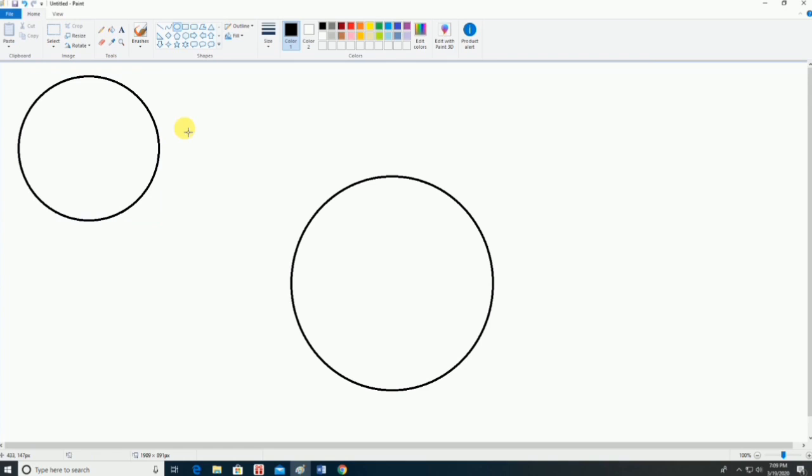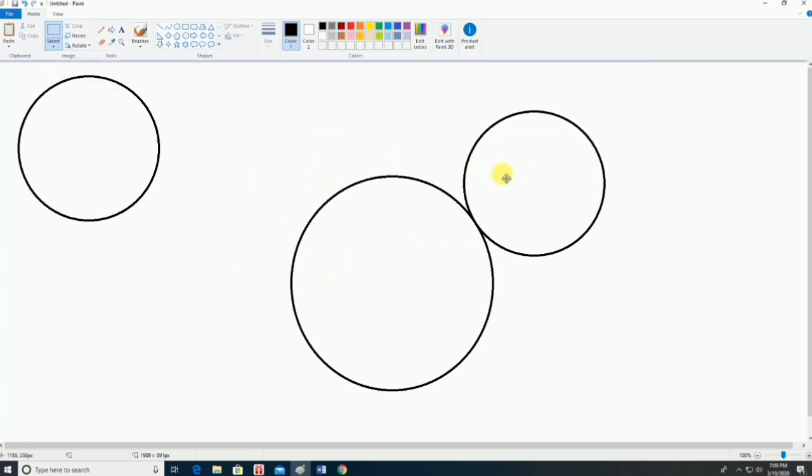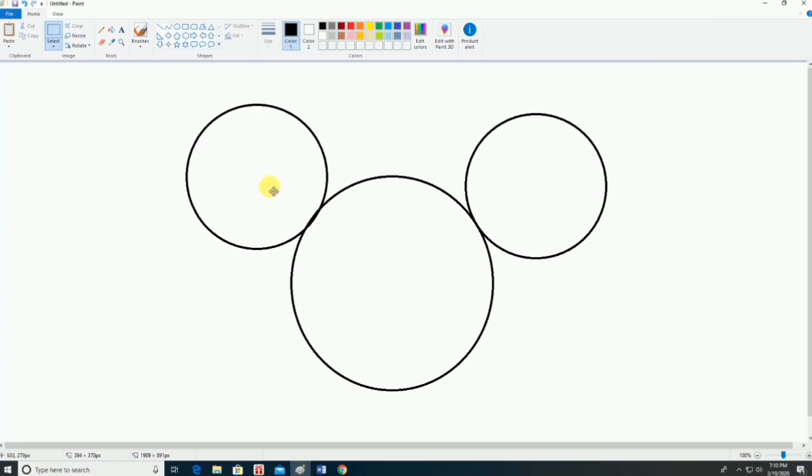Okay, and then click your selection, click copy, and then paste. As you see, this one is in front. It covers the big circle. You can click on select and then transparent section. Put it on the left and right. The selection, another, put it here.